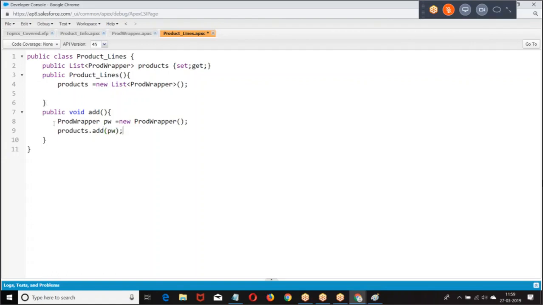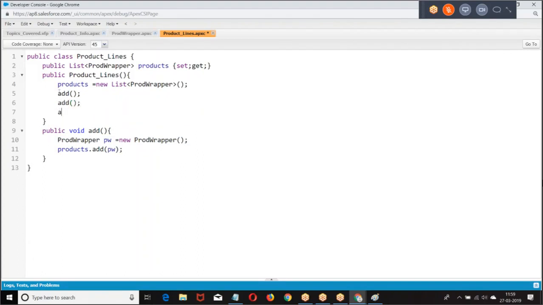Now, when I say product wrapper, what are you doing? Adding a new product wrapper to the list. Then I call add here. So how many times are we calling the product wrapper? Three. So initially how many records are there? Three records are there. Okay.